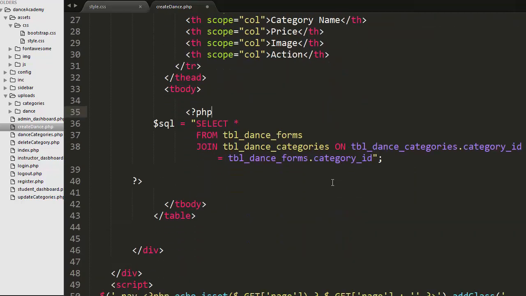Here, as I have told you, in this table I want to display various dance forms which the admin has uploaded. So here I have written an SQL query which will select the details of various dance forms from the dance table as well as the categories table. I am trying to join both of these tables, dance forms and dance categories, because categories information will be inside the categories table and dance information will be inside the dance forms table. So I have joined both of these tables to get both the details of dance as well as the categories.